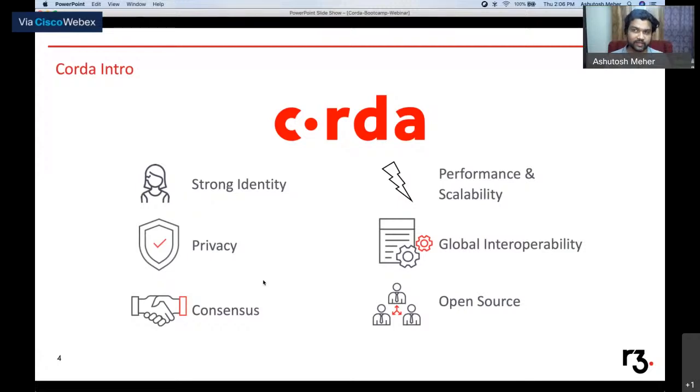So if there are 10 parties involved, then the data about a particular transaction will only be available with those 10 parties. Maybe there are 50 in the entire network, but the other 40 don't need to know what's happening because they are not part of that transaction. That's how Corda ensures privacy. So any transaction is point to point. You just say whom you're transacting with, and then that data is only distributed to that limited set of parties.